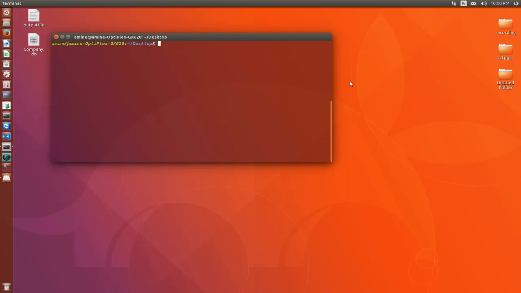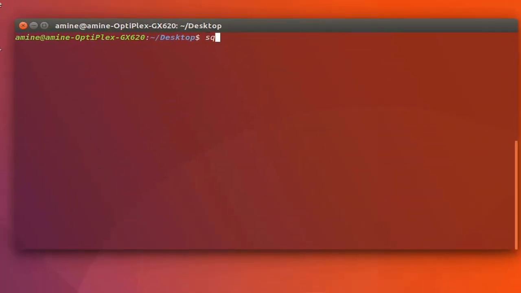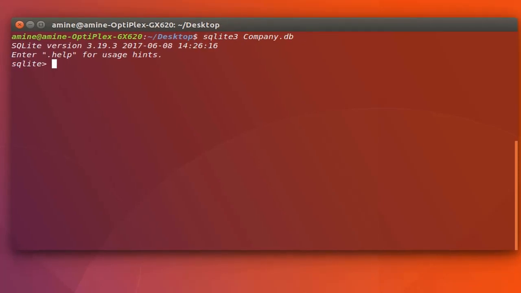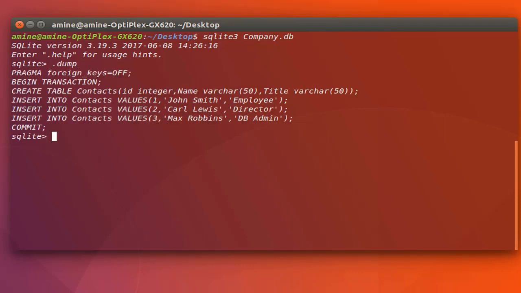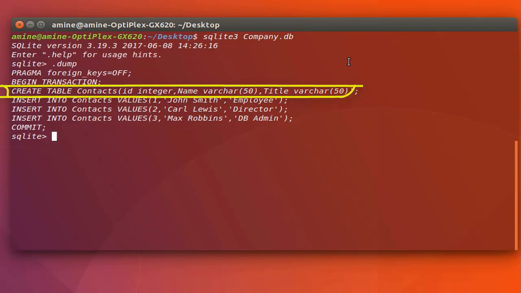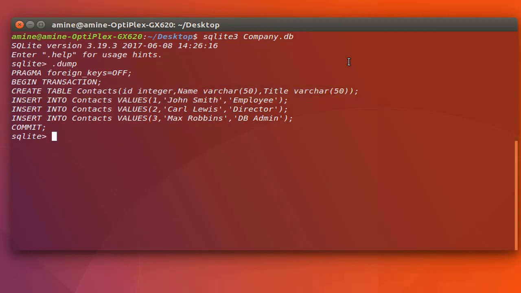In order to connect to this database, I will just type sqlite3, then the name of my database, which is company.db. So here we go. We can actually see a dump of this database using the command .dump. And here we go. Now you can see that we have created a table named contacts and we inserted three rows into this table. Okay, so let me exit this database using the command .quit.